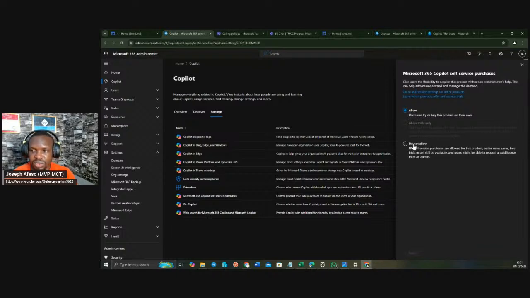So if you do this, what it means is that if there is free trial available in the license, users can still do free trial. But when it has to do with them paying for the license, then they must reach out to the administrator. So I feel this is very important, right?